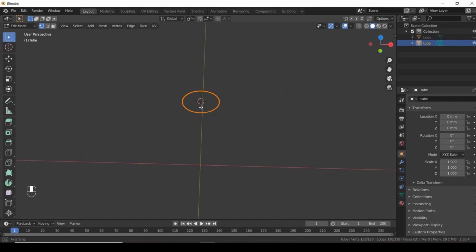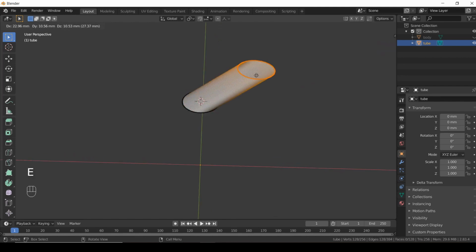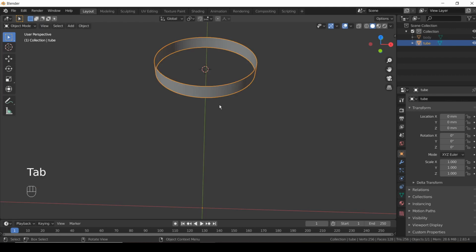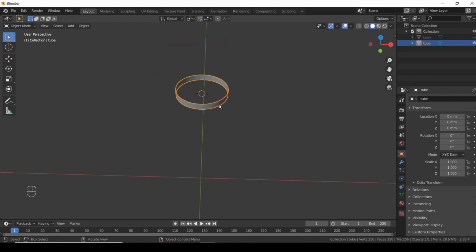the cursor up. And then I'm going to hit E to extrude, Z to lock it to the Z axis. I'm going to type 2 to take it up 2 mil. Okay, and hit enter. Now I'm going to hit Tab to go back into object mode. Now the next thing we're going to do is add in a Bezier curve.